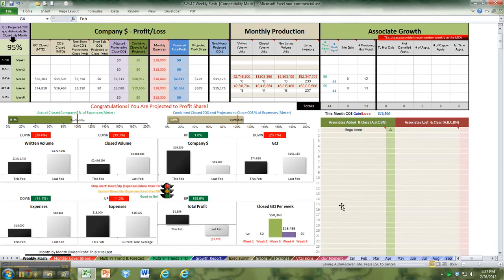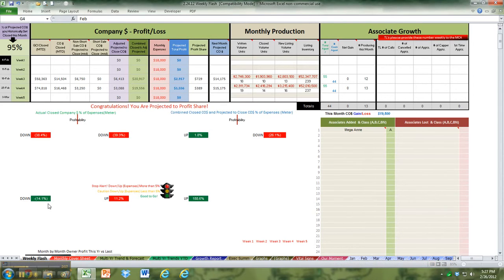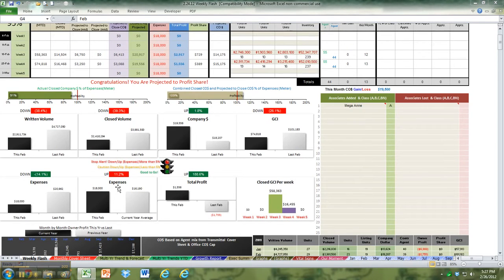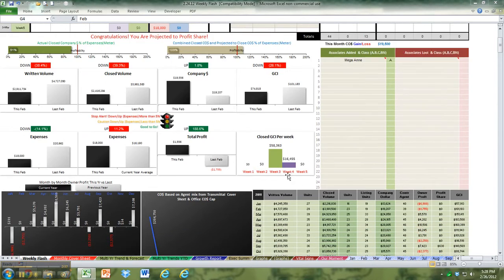My expenses are actually, and this is showing year-over-year information here, and then we also take your current year average of expenses and compare your current month versus your current year, and they're actually up versus my average. So I can look at that and spot that and see if there's an issue there. My total profit up 180%. My closed GCI per week, I can see all of that.